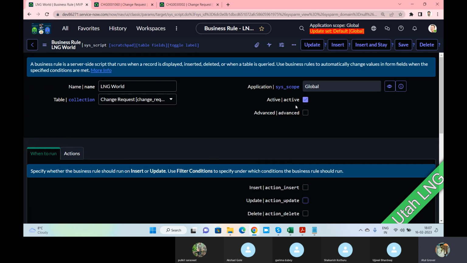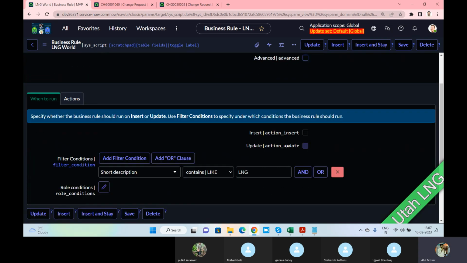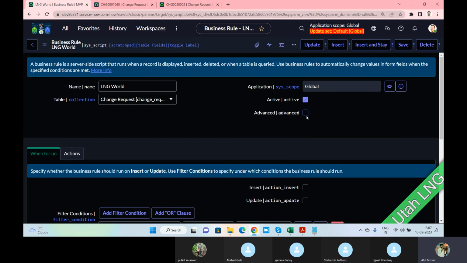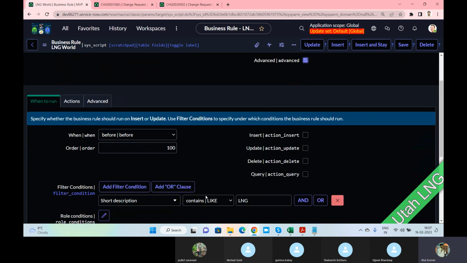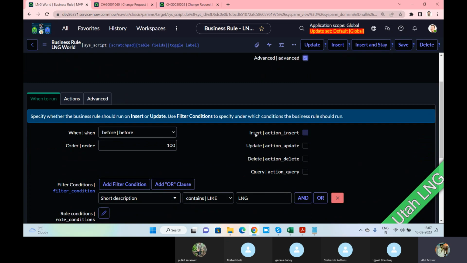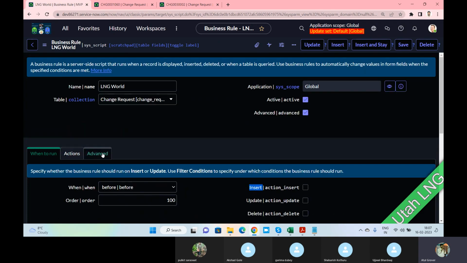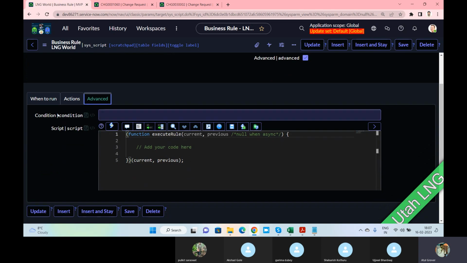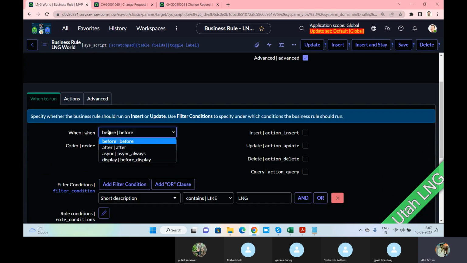But if I click on the advanced, then it changes. Sorry, now let me correct it. Okay. Now, sorry, insert means when I click on the save or the submit button, then it should work. Update means when I click on the update button, then it will work. Now, if you click on the advanced, I'm getting the advanced topic as well here. And here, when is important. This is what I told you earlier.